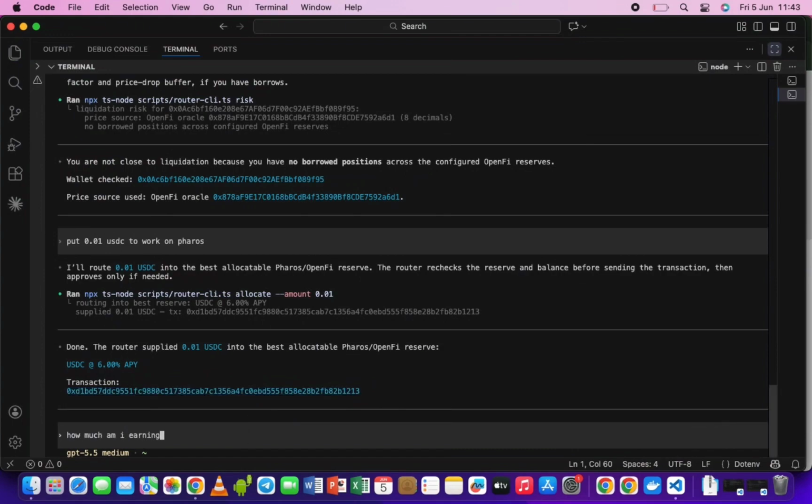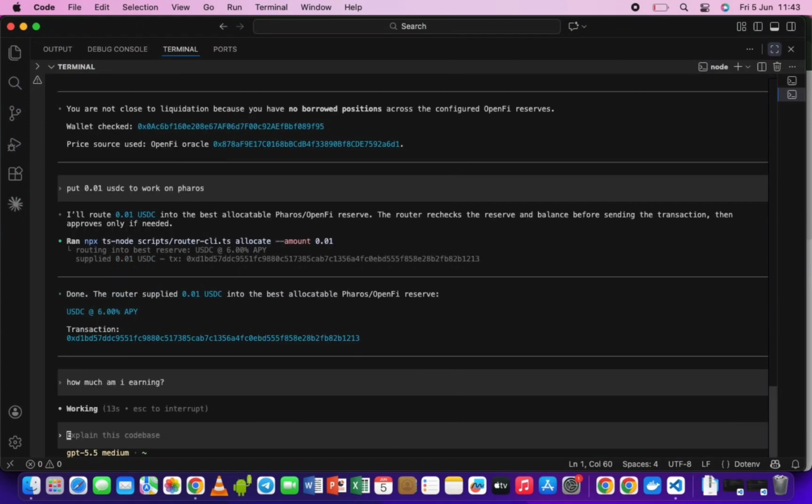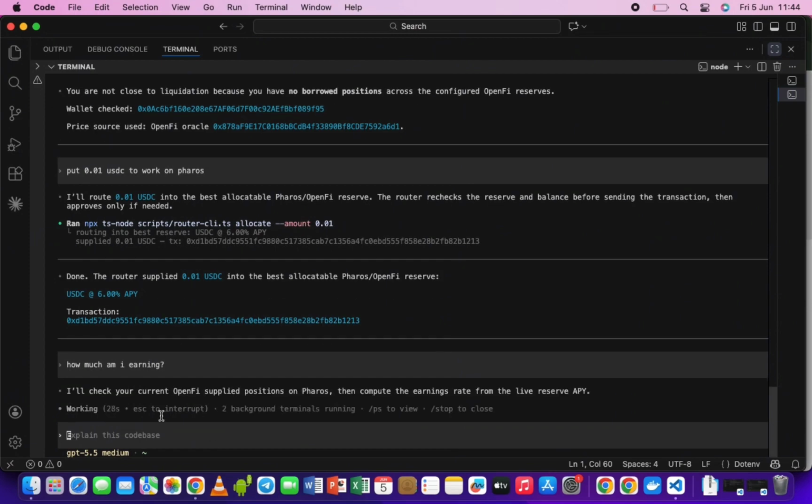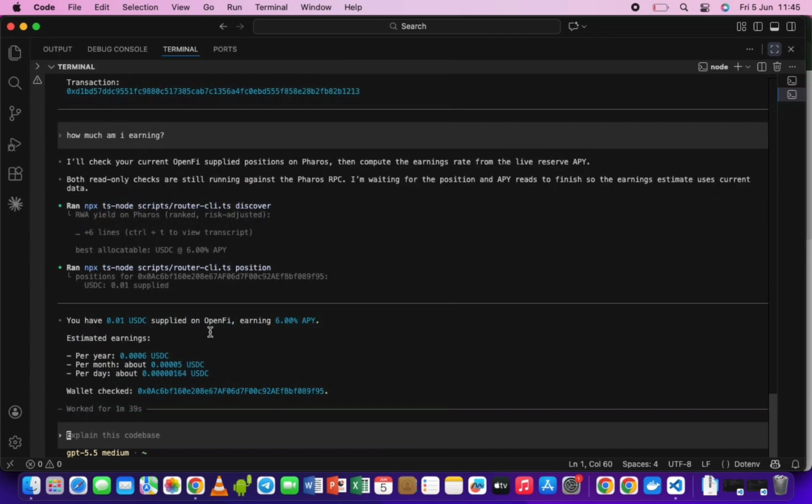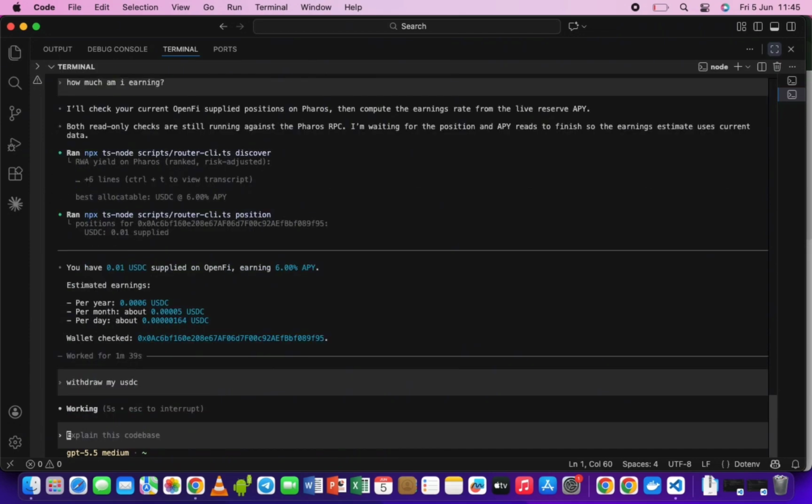Now, since I've supplied, I can also ask how much am I earning. It checks my OpenFi positions and returns what I'm earning on my 0.01 USDC supply per month, per year, and per day.